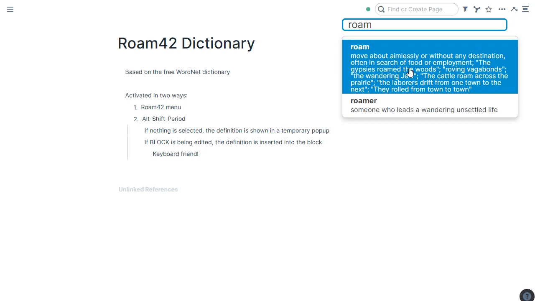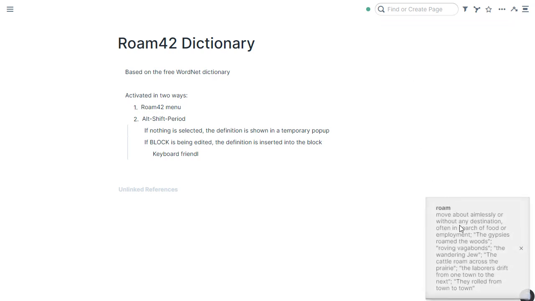If I click on, for example, Roam, you'll notice that it pops up in a little toaster. And this will stay visible for a brief period of time, or I can close it with the X. This allows us to stay focused on continuing to make our notes, but still have the definition visible.